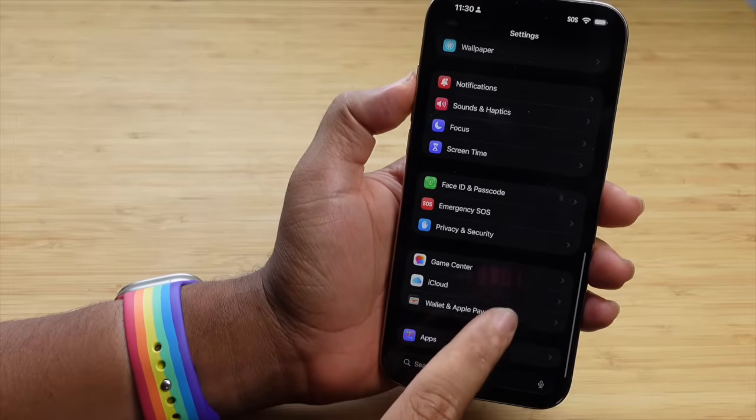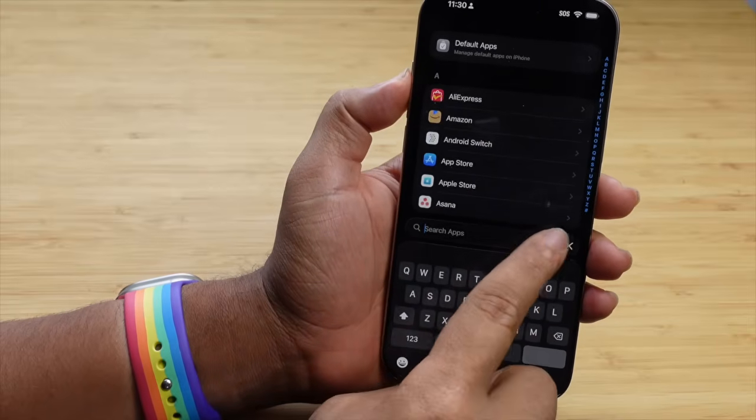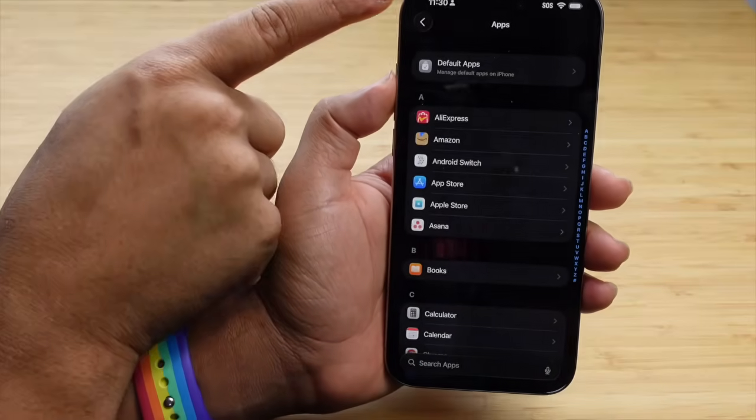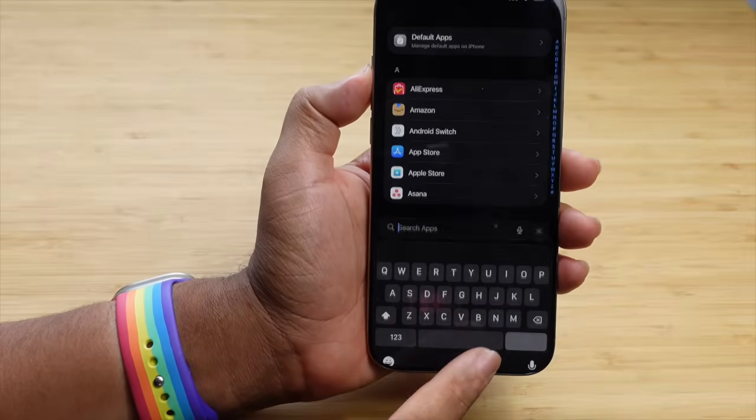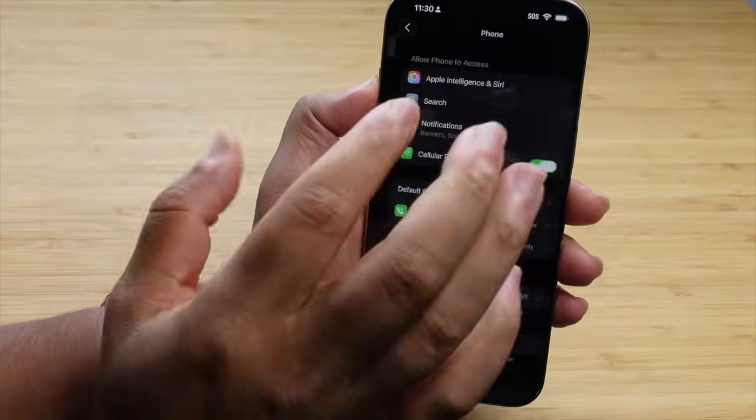So if you scroll down to the very bottom and you go to apps, and then you search for... they moved the search bar to the very bottom. Search bars in iOS used to be at the very top. Now they're at the very bottom. You tap on it, you can search for phone, and then you can tap on phone.